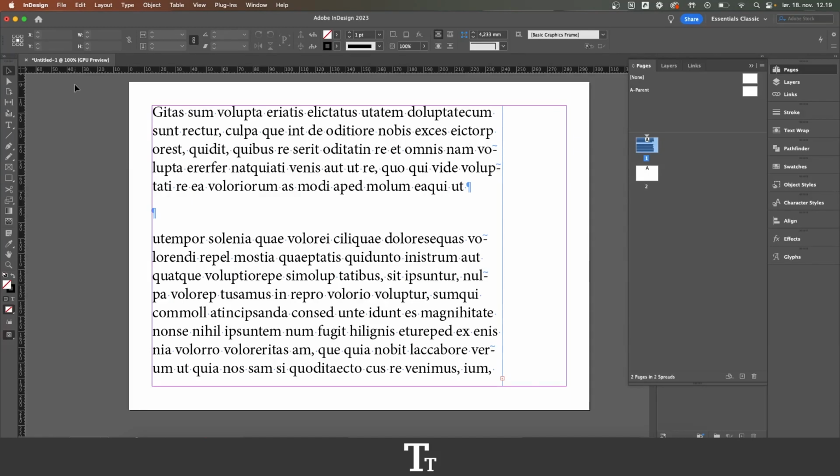In today's video, I'll be showing you how to force text to a new line in Adobe InDesign.